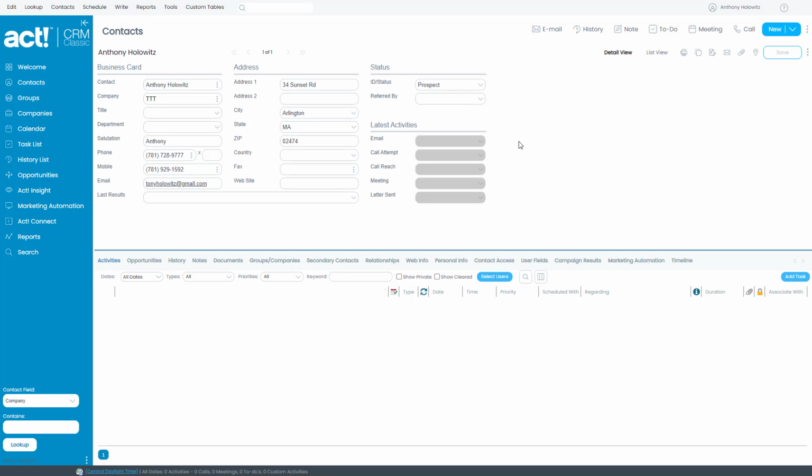So one of the things I want to show you is how to work with what's called the list view in Act. And for most of you, when you do a lookup of, say, a company or a contact or any kind of lookup where there's more than one contact returned in that lookup, it will take you to a list view so you can see an entire list of what you looked up. Let me show you what I'm referring to in this case.